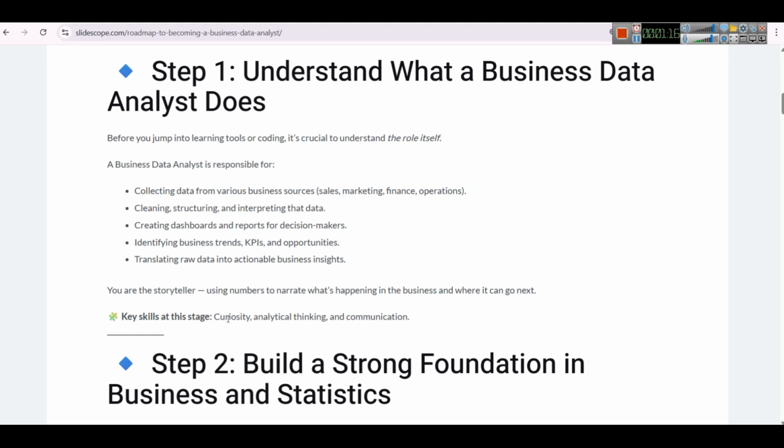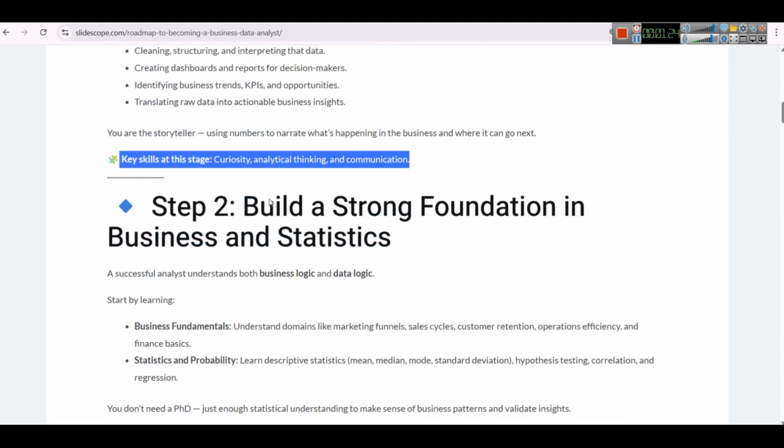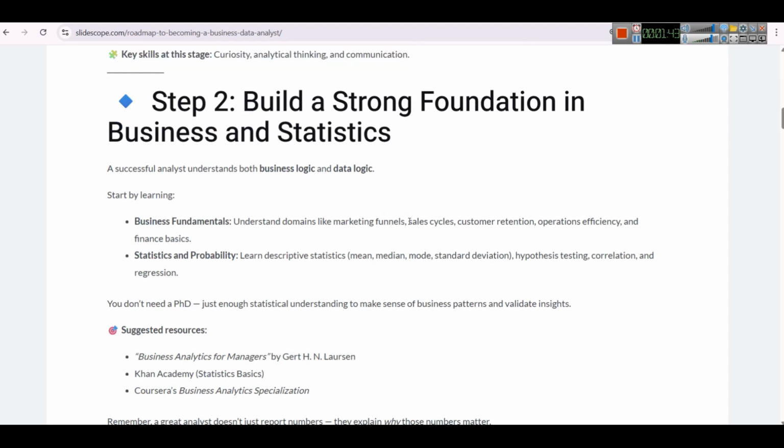So the key skills will be curiosity, analytical thinking and communication. These will be the key skills at stage 1. Then step 2 is to build a strong foundation in business and statistics. A successful analyst understands both business logic and data logic. So you can start by learning business fundamentals, understanding domains like what are marketing funnels, what are sales cycles, what is customer retention. Operational efficiency and finance basics will be important.